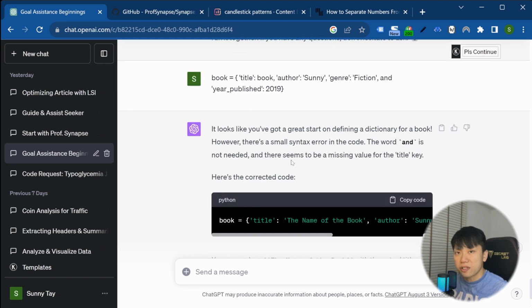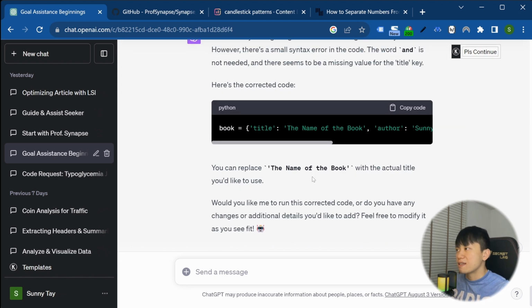It's able to pick up all these, right? So that's what's so great about using this type of system prompt. They pick it up and tell me that there's an error because the \n is not needed, and also there's a missing value for the title key, because since it's not wrapped in single quotes, now this title key is empty. So hence it corrected my code with quotes over here, right? And it tells me that I can replace the name of the book.